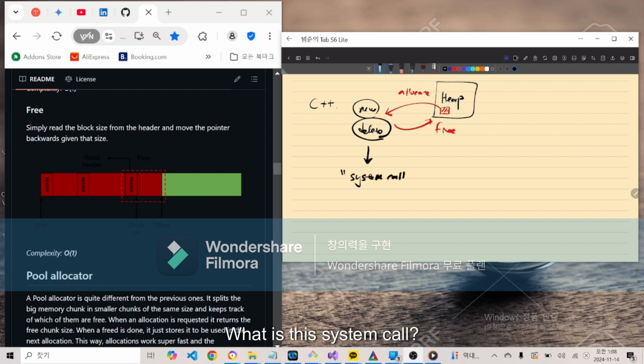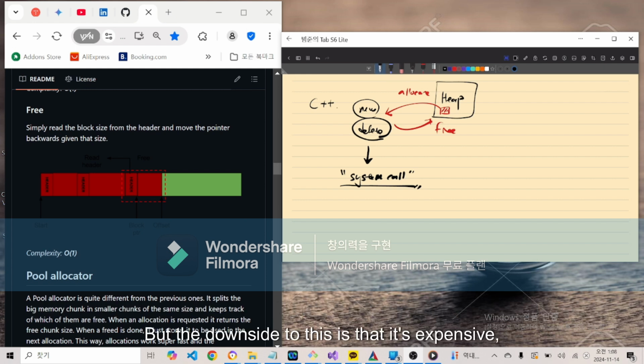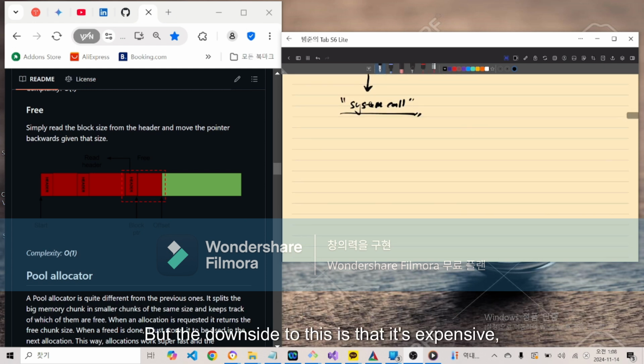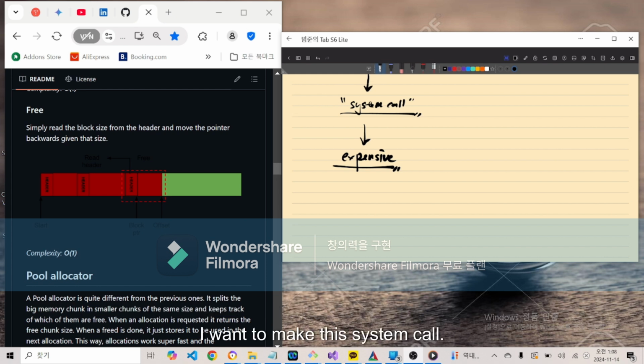What is a system call? Function calls where I ask the kernel for some desired function are usually called system calls. But the downside to this is that it's expensive. It has a cost. What I mean is that when we're executing something in an application and we want to allocate memory, I have to make this system call.